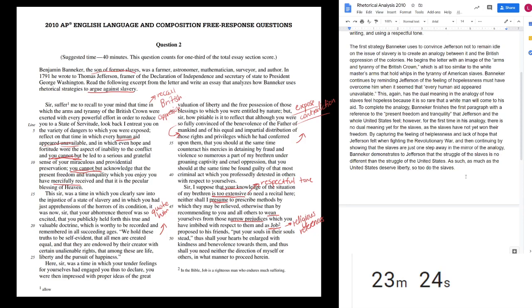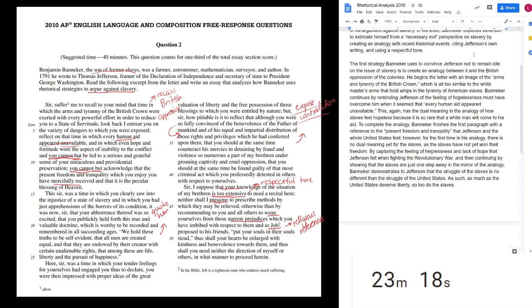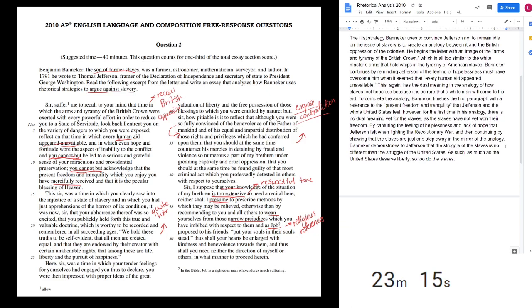Okay, 23 minutes left. So let's definitely move on to the second body paragraph. This one's going to be about citing Jefferson's own writing. So having finished with the analogy between slaves and the Revolutionary War, Banneker goes on to quote Jefferson himself.